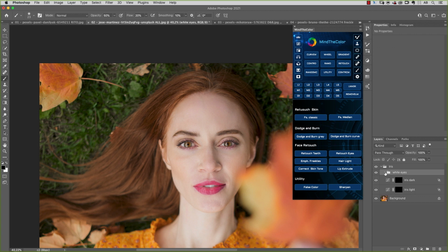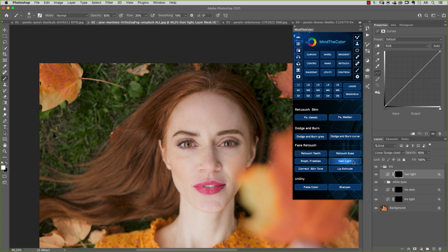You can, of course, adjust the opacity of every single layer. Maybe this is too much. Okay, so I'm going to lower the opacity, to about 70%. Okay, so now the effect is more subtle and we see the light in the eyes that can really enhance our image. And just below the Retouch Eyes button, we have the Hair Light button.